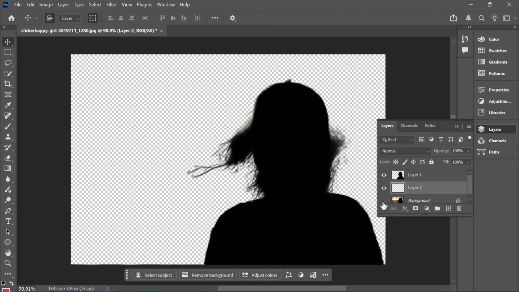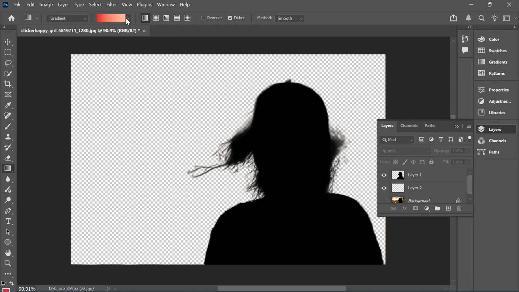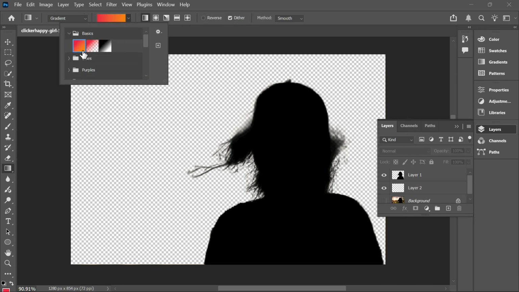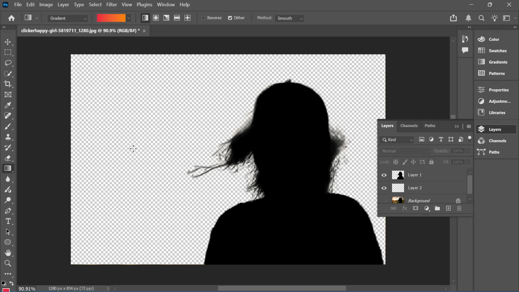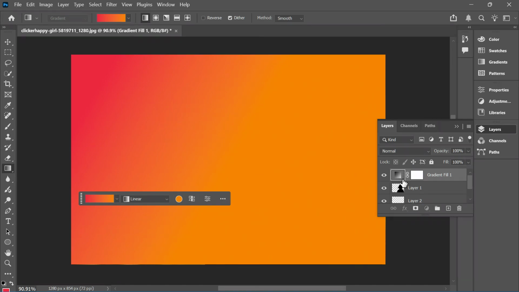Now select the Gradient tool by pressing G on your keyboard. If you don't see the Gradient option, click and hold the Paint Bucket tool to reveal it. At the top of the screen, click on the Gradient Preview and choose a bright, colorful gradient. Orange to purple, blue to pink, or a sunset-style gradient works really well for silhouettes. Once selected, click and drag across your canvas to apply the gradient. You'll immediately see your black silhouette pop against the vibrant background.